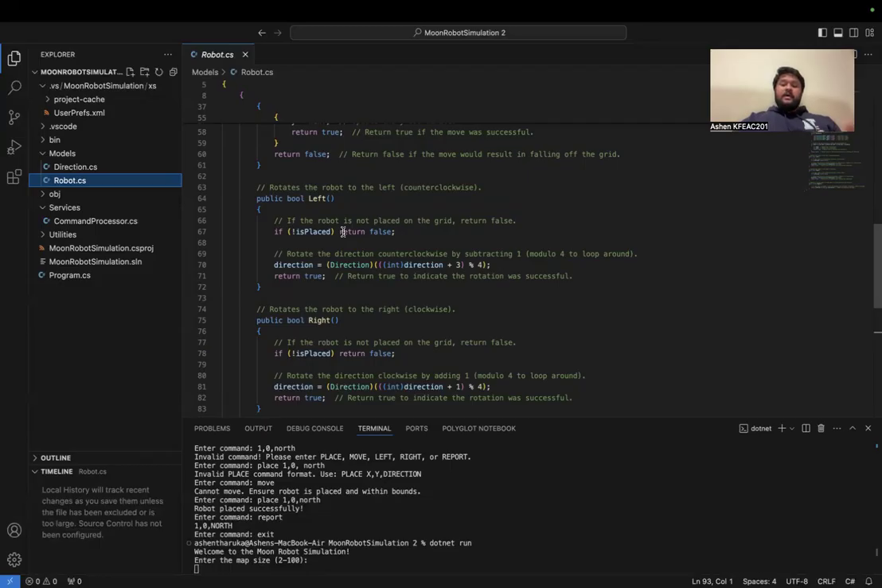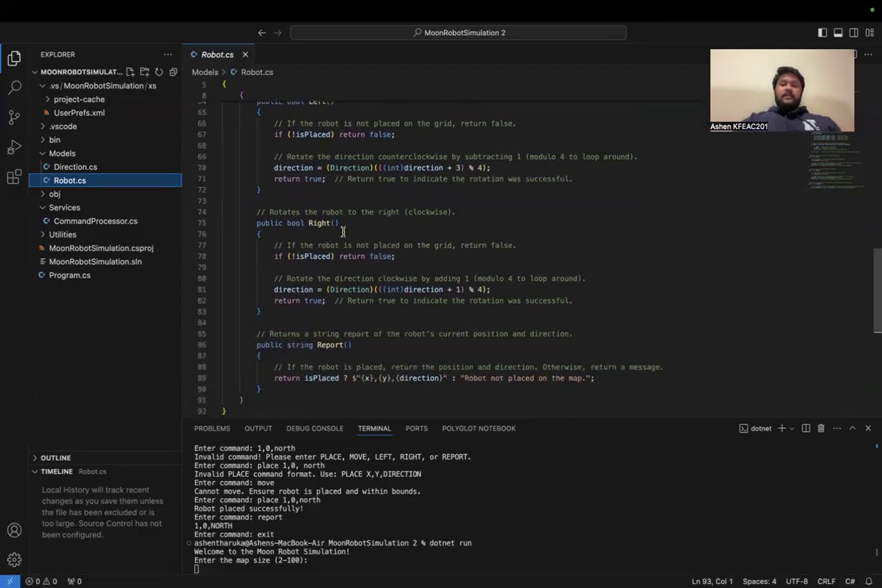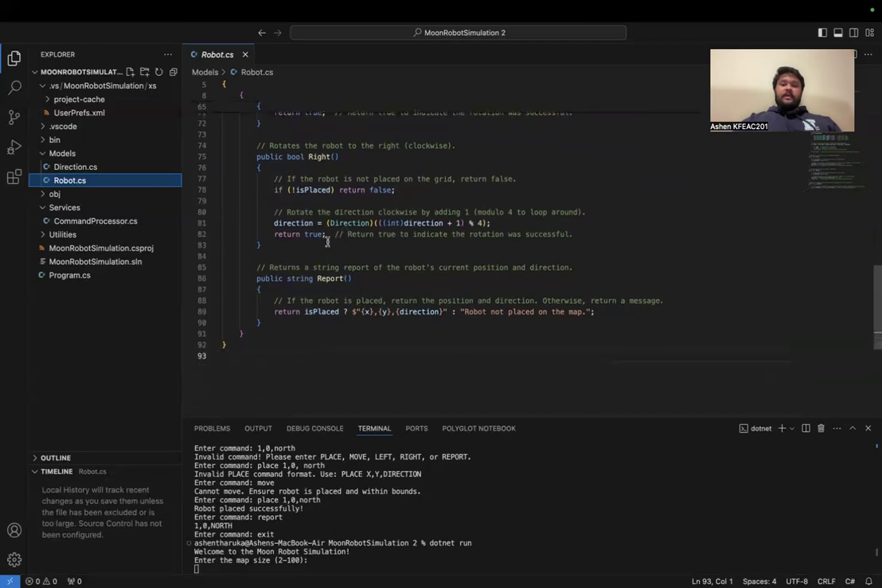This function is essential for enabling the robot to turn and navigate the grid properly without moving forward. And the right method is similar. I'm not going to explain this here.